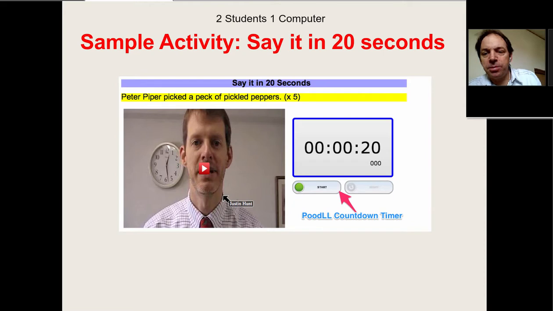Will I be able to get to my regular browser? Because now I can't participate at the Poodle site. I'm locked into WizIQ. Susan, yeah, I'm not sure. I'll leave Nelly to deal with perhaps some of that technical stuff.